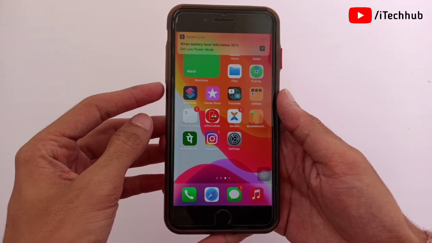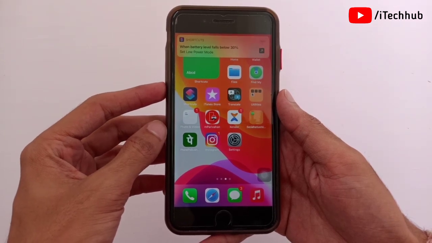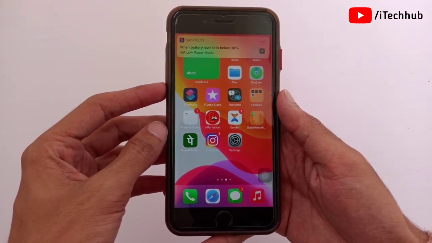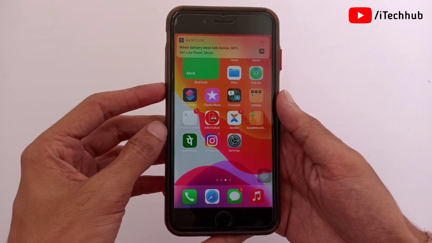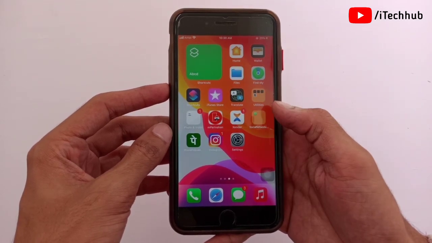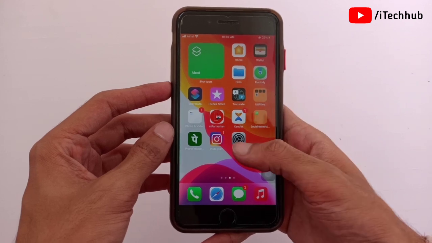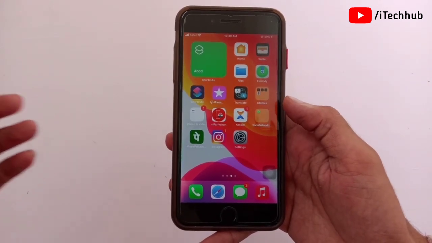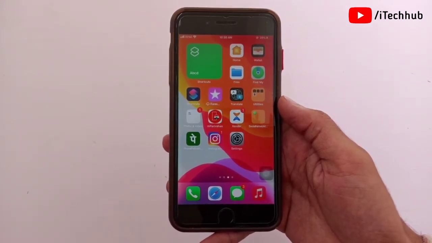So guys, in this video I will show you how to download and install iOS 15 on iPhone 7, 7 Plus and also other models. A lot of iPhone and iPad users have asked how to install iOS 15 on iPhone. In this video I will show you how to install and download iOS 15 on iPhone and iPad.